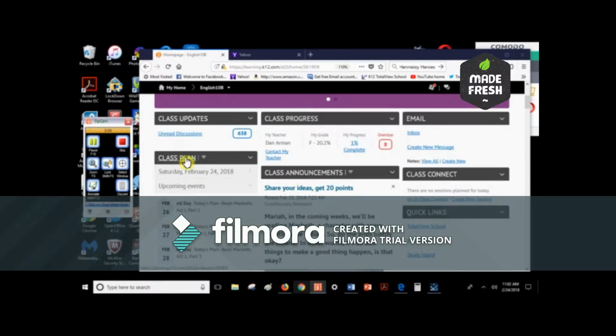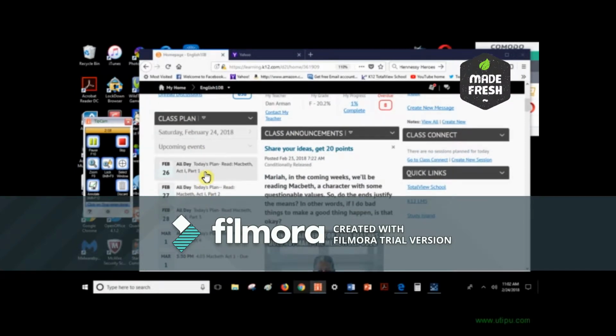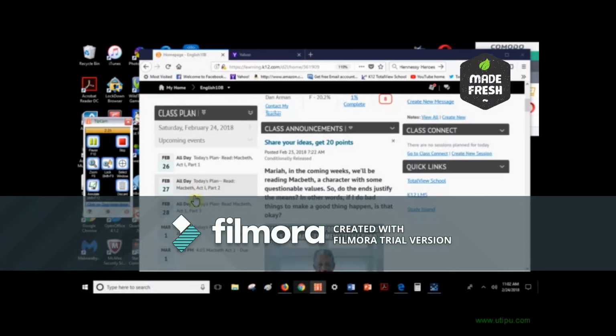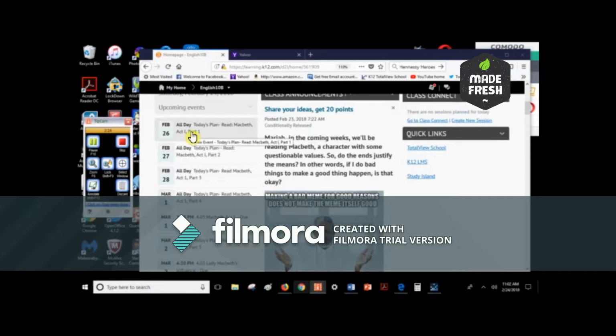So let me first of all dive into the class plan. If you see here on the board, on the main page, it'll show you a listing of all the upcoming activities, including that particular day's. So you can see here on February 26th, we're going to be reading Macbeth, Act 1, Part 1, and if you click on each one of these, it'll take you to that day's lessons. If it says all day in front of it, that's a lesson that you need to attend to.